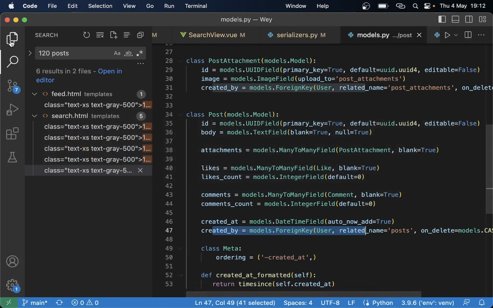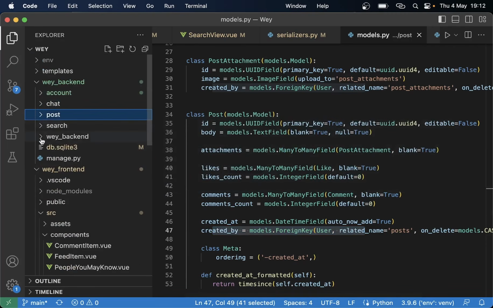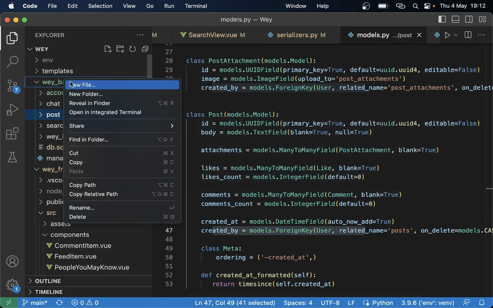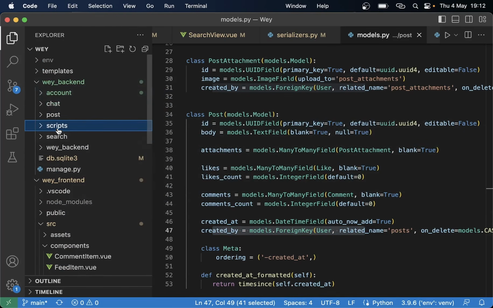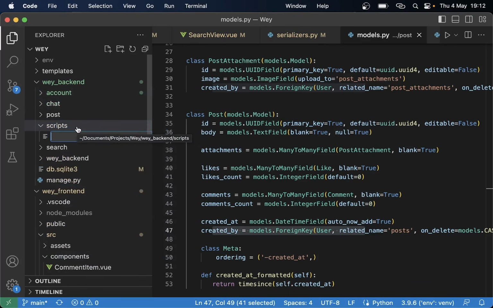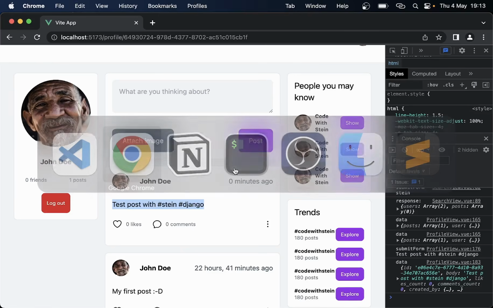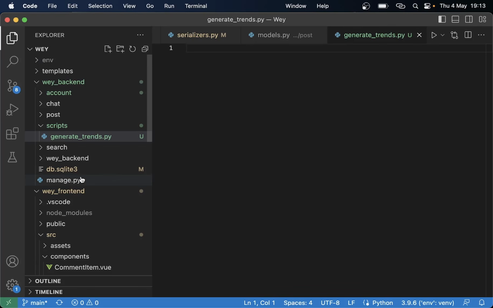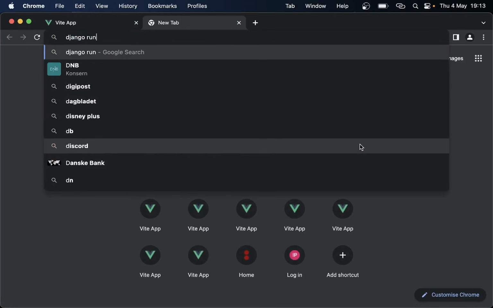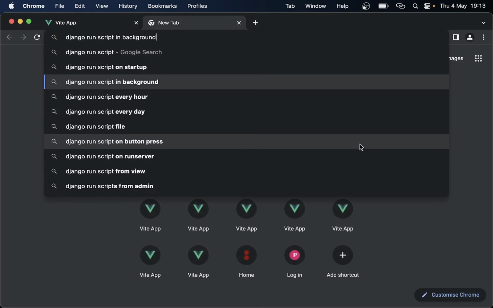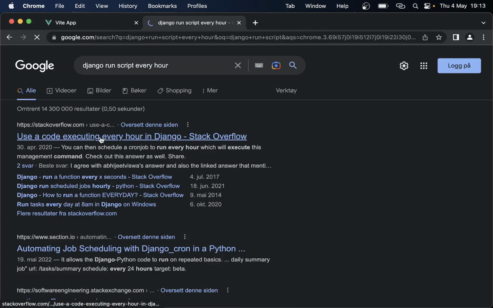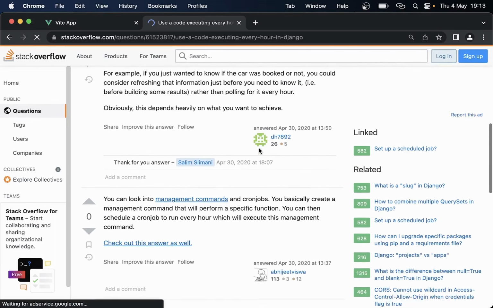So in Visual Studio Code, if I just close all of these, then in the backend folder I want to create one more called scripts. And then in here, I can say, for example, generate_trends.py. Then I need to be able to talk to Django, because I want to run this using cron jobs, every hour, so I need to know how to run Django from outside. Django run script.